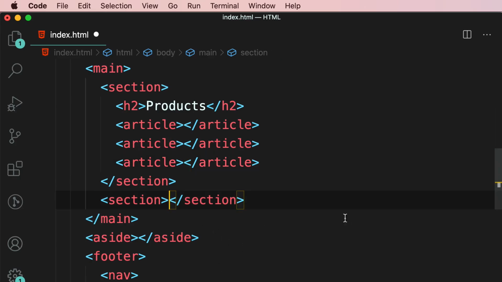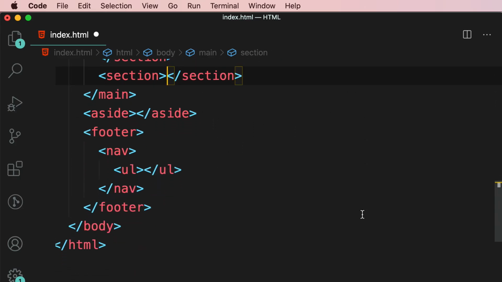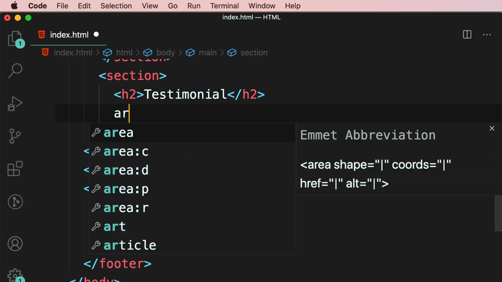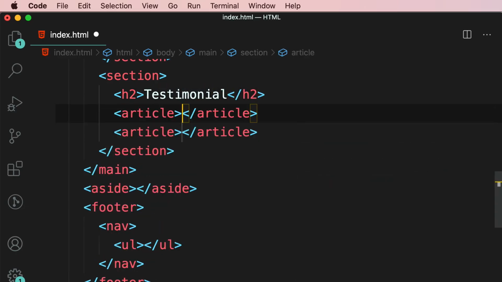Similarly, in the testimonial section, we may have a heading and a bunch of articles. Once again, we can represent each testimonial using an article.